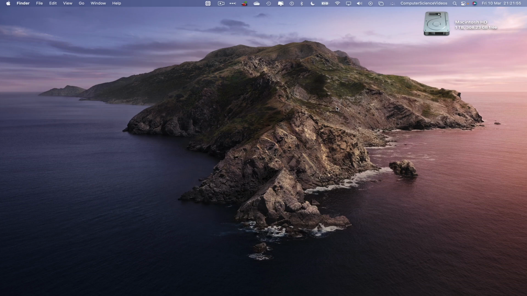So in this tutorial, you need to have access to a Mac computer, have access to the Calendar application, which is built into the Mac computer. We can now start the tutorial.